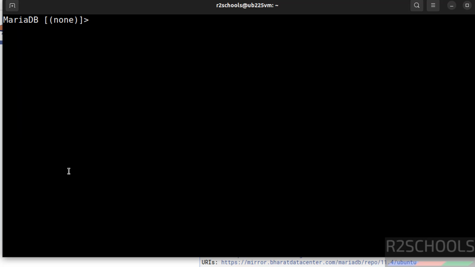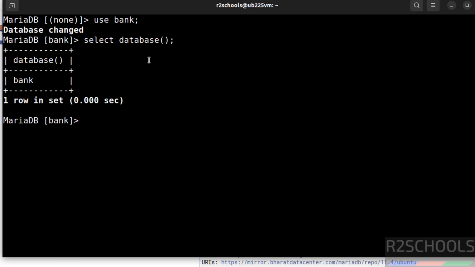Ctrl A. Now switch to this database by using the command. Use is the keyword, then provide the database. Before it was none, now it is bank. Also verify, select database. See, we are in bank database. Show tables. See, we don't have any tables. Let us create a table in this database and insert some data into this table.